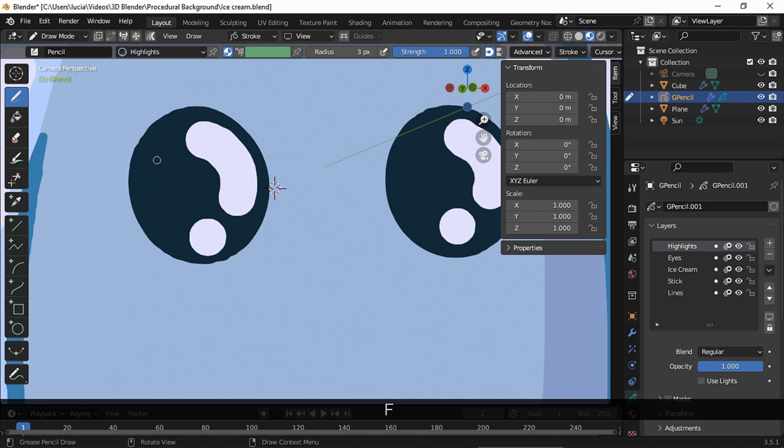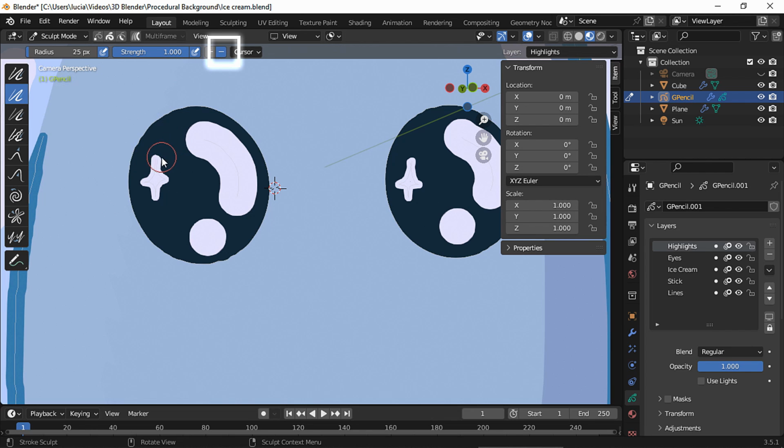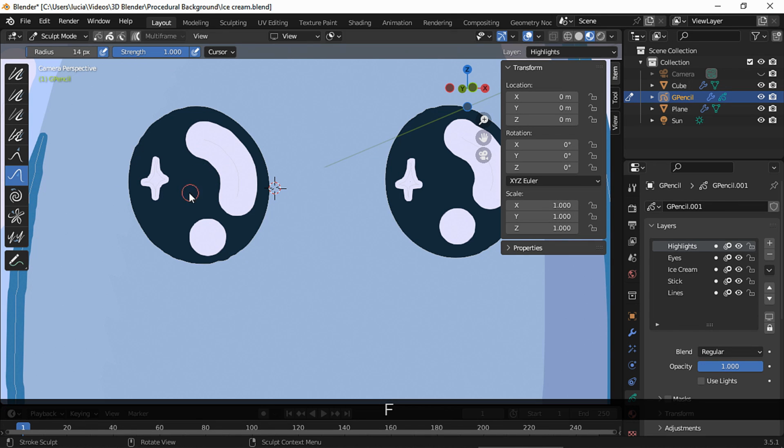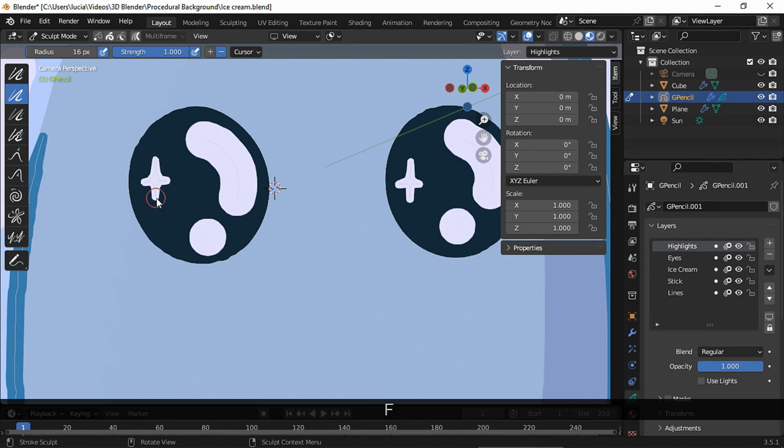Let's make the brush smaller and draw these sort of stars. Let's go to Sculpt mode, and with the Thickness tool set to subtract, I'm gonna make the points a bit thinner. You can tweak the shape with the Push tool. And let's make the stars a bit more pointy.